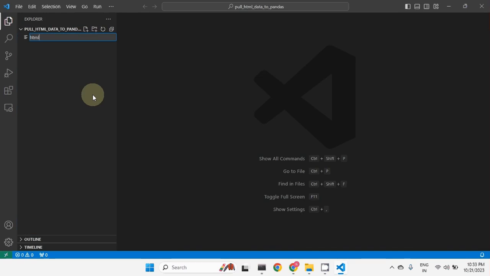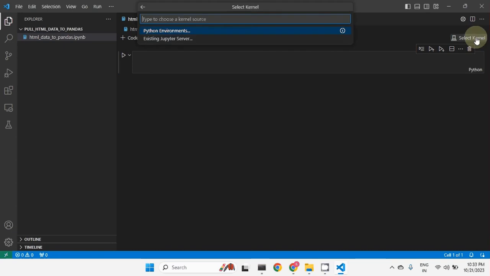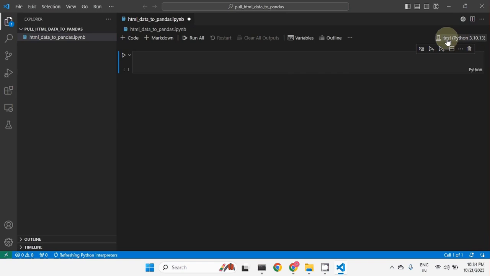HTML data to Pandas .ipynb. Once you create this ipynb file, you can see a notebook here, and on the right side is the select kernel option. You can select a kernel. So select this particular kernel. The test environment has been selected now.